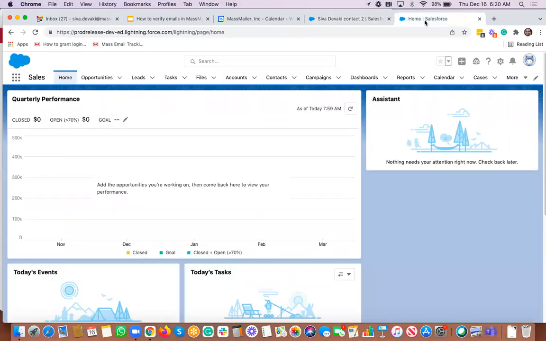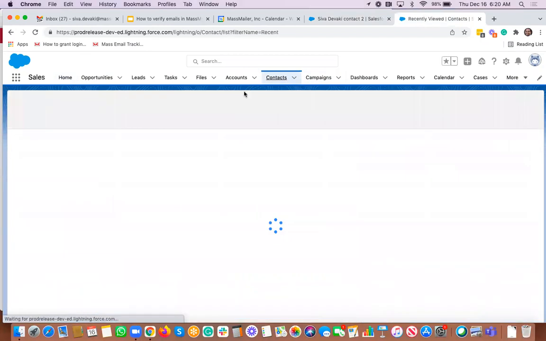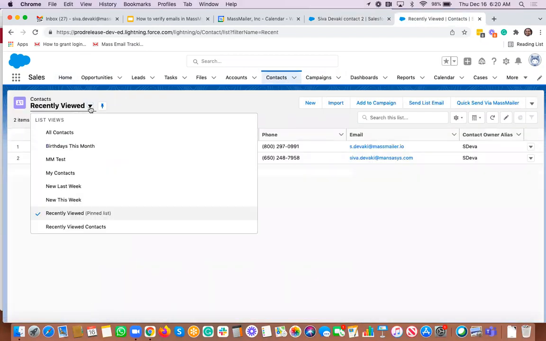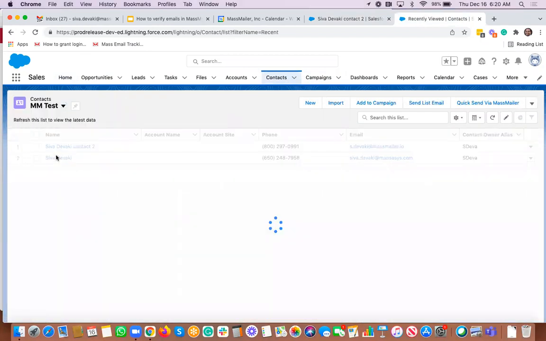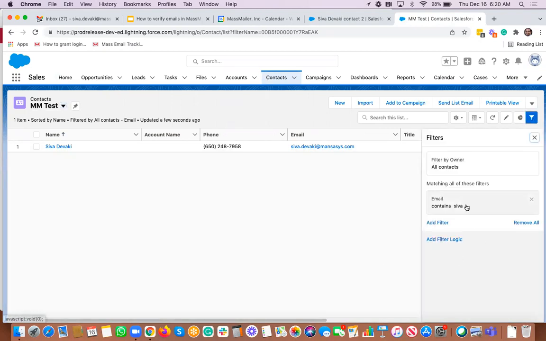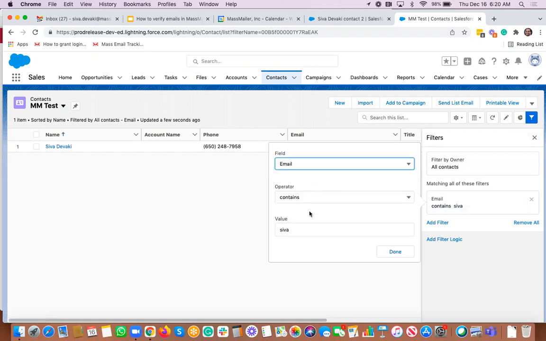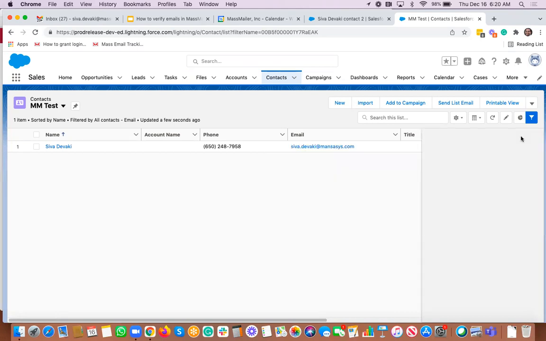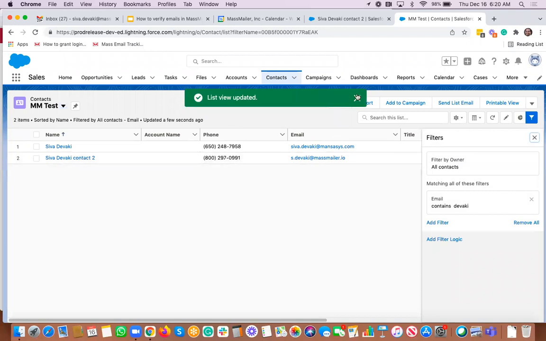And if you wanted to do it at a list view level in Salesforce, that's also possible. So let's say you have a list view. Right now I have only an email address. Let's see, all contacts, email contains. Let's see if I put this and save. So I got 2 email addresses, right?